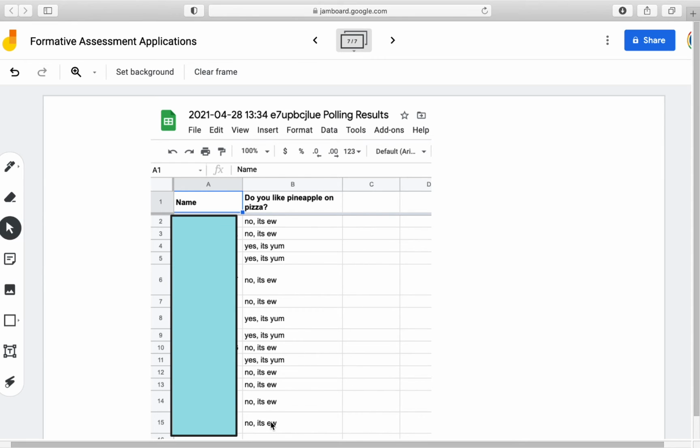So this is just one example. As you can see, the results are not summarized in any way. It's just the student and the response that they gave.